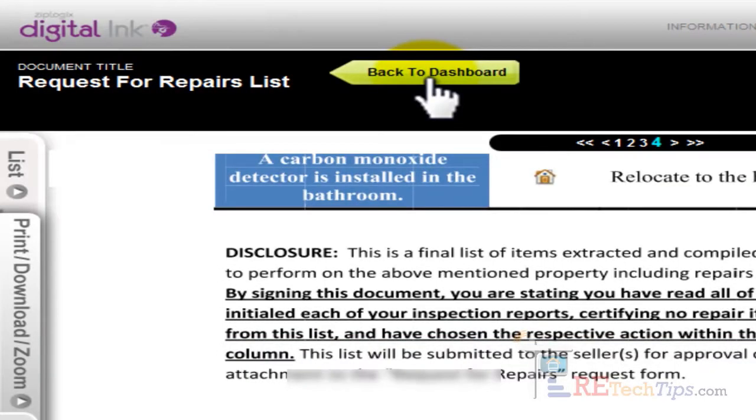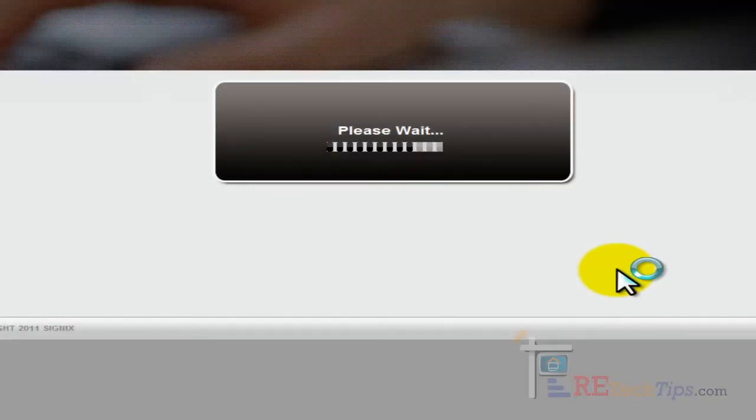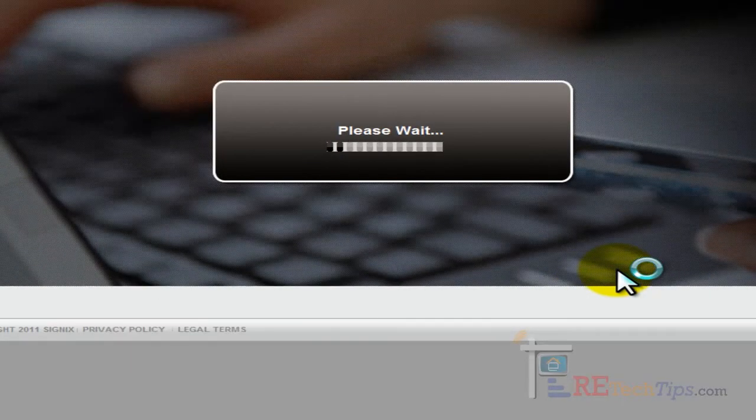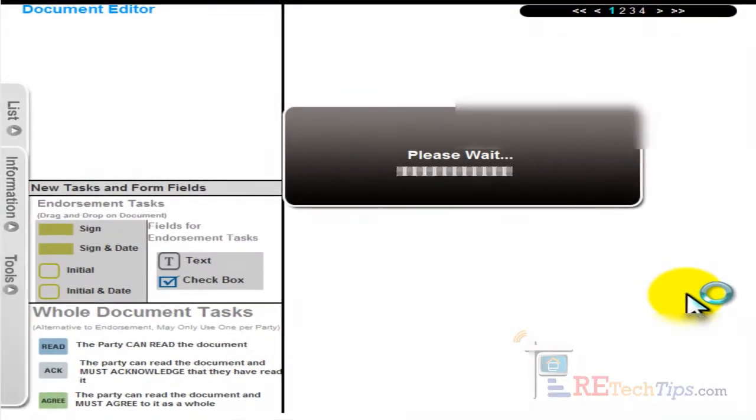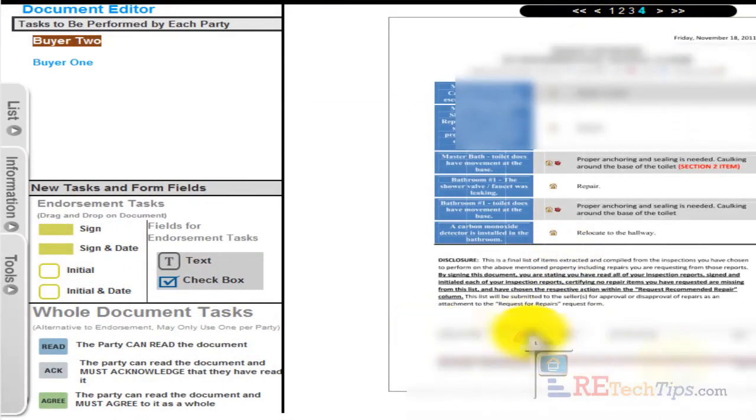So let's go back to our dashboard. Now we're going to hit edit. Click the edit button. This will allow us to edit this document and add our signature blocks. We are going to skip over here for my example to page 4 where the signature blocks are. And we want to add that.